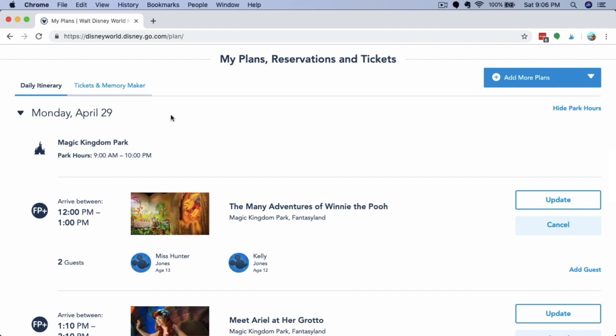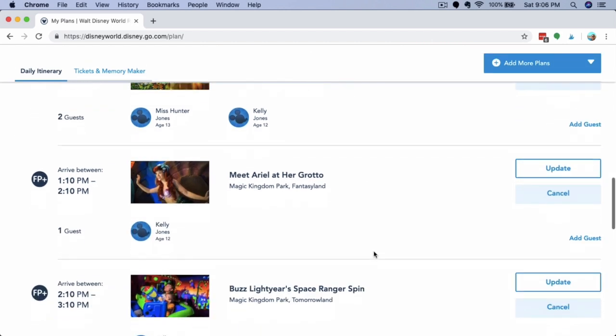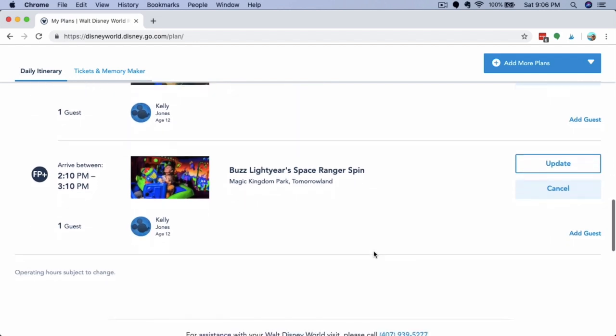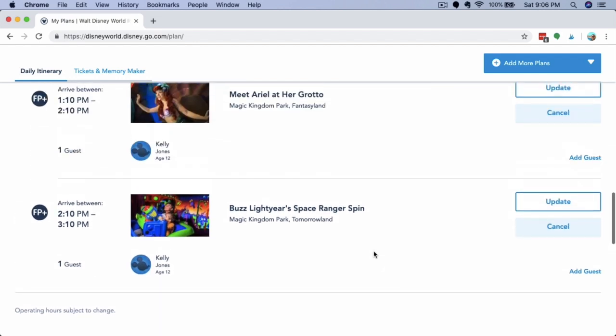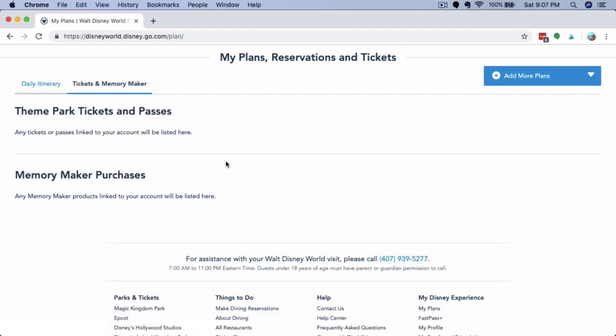And it shows on April 29th, Magic Kingdom, the hours, and it shows all of my reservations and who has the reservations right there. Under My Plans, if I had my hotel reservation or a package, that would show up right here as well. And then you also have the option to click on Tickets and Memory Maker. If you purchase Memory Maker, it would be listed right here as well.